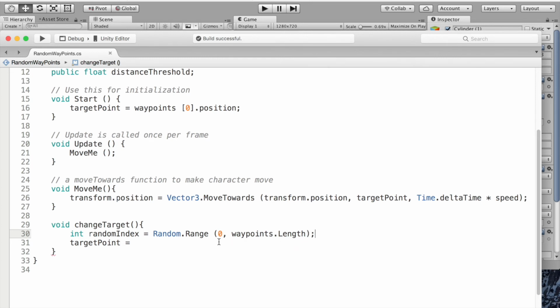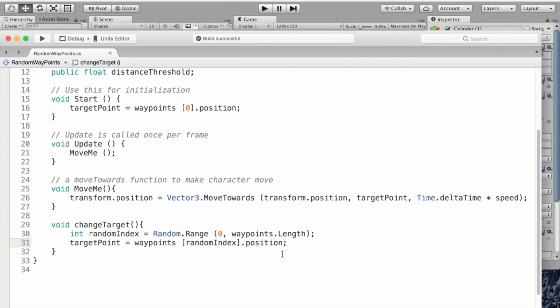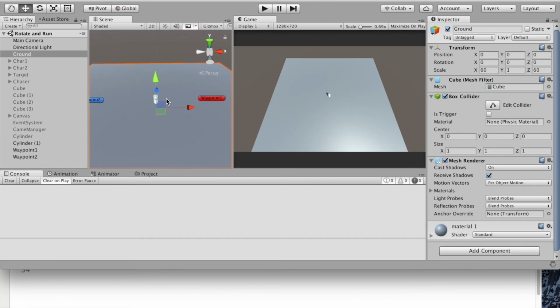It's going to pick a number between 0 and the size or the length of the array, and then stick that into random index. From there, we're going to say we want to access waypoints, and the one that we want to access is that random number to act as the index to find that certain waypoint. And then it's going to assign the position to our target point. And so we're going to imagine this guy moving over here, and then once it gets less than our threshold to say that it's close enough, it's going to randomly pick between the other items in our array and then make our character move towards that one.